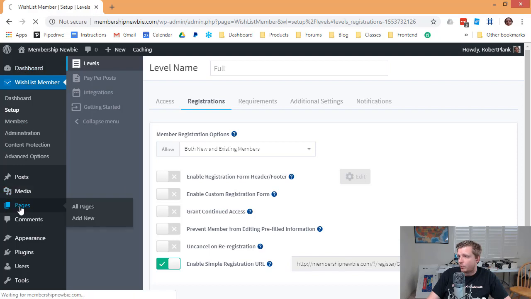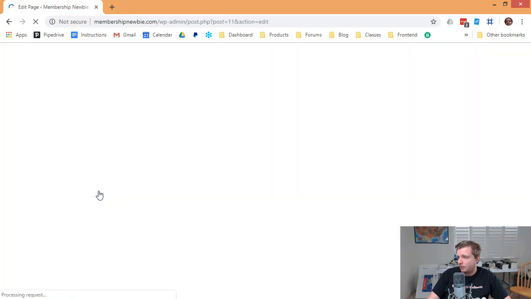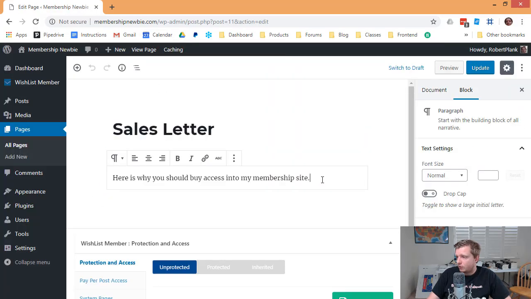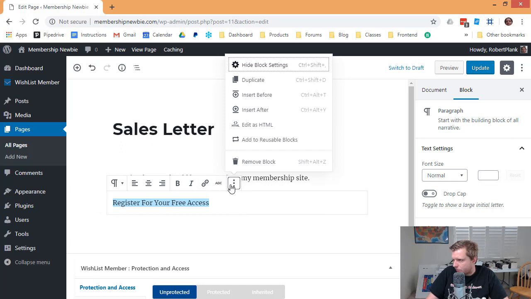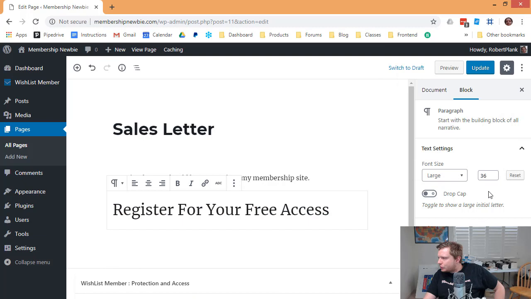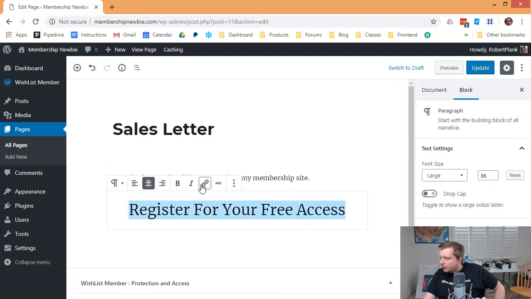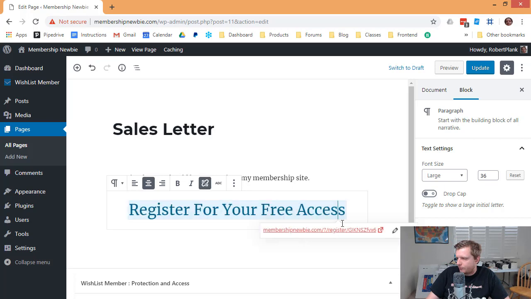So let's try this. We'll go to Pages. We'll go to our sales letter. And here, what we could do is just say register for your free access. We highlight this and make this font size large, center. Then click on this link icon, and then we can paste in that registration link right there. So register for your free access.